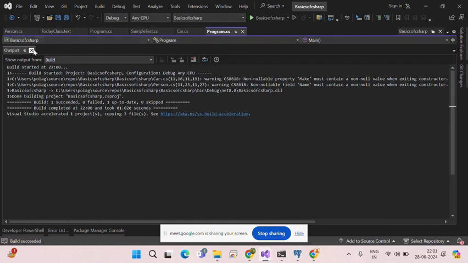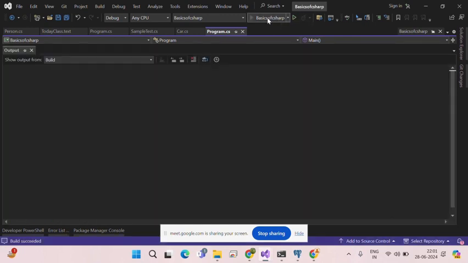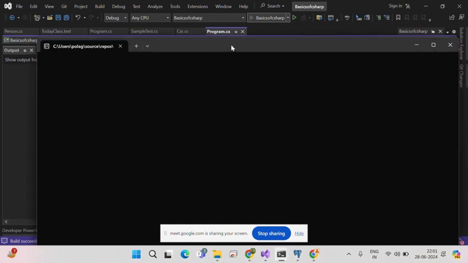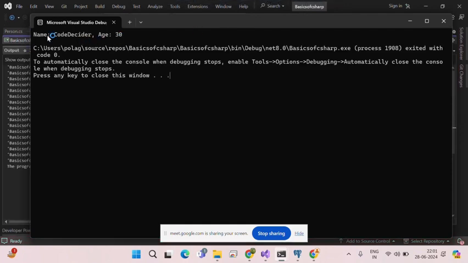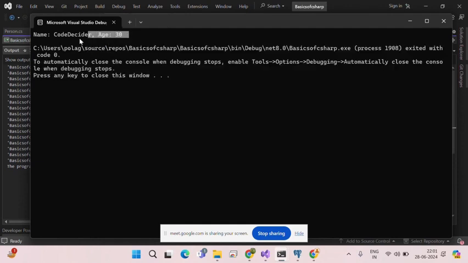Now it has succeeded. Click this button and the code will run in the console application. The console window will open, showing the name as Code Decider and the age as 30. You can see this above one. Forget about this one, because we get it by default for every console run, it is just a path. But this is the main output: name is Code Decider, age is 30.